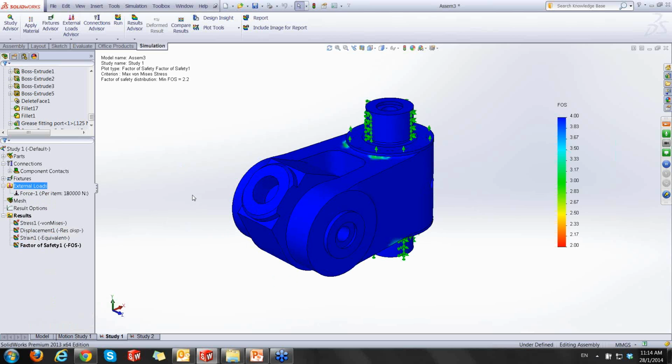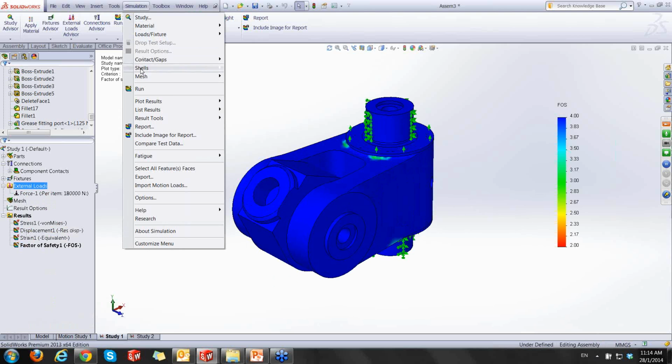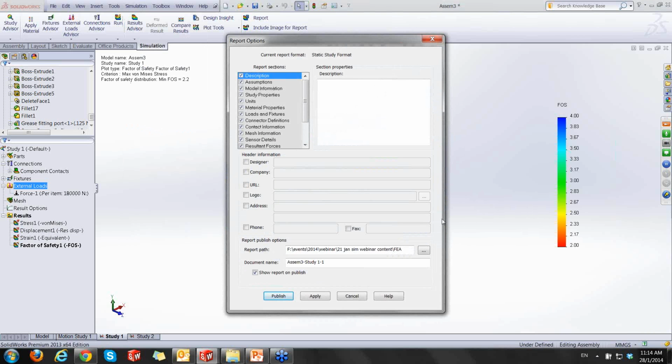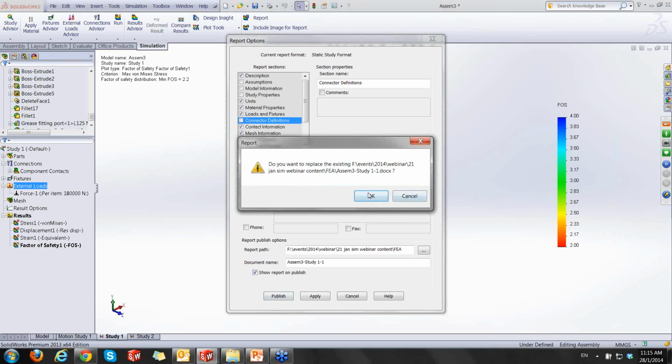Generating reports. I'd like to share with you the automatic generation feature. Just go to the Simulation tab, under Reports. It will open a window. Here you can select what you want to share and what you want to hide. Let's say the connector, just hide it. Let's say the designer is me, Swee Chang Wei. I'm from IME Technology, and our URL is www.imetech. If you want to key in, just fill in. And when I hit Publish, okay.